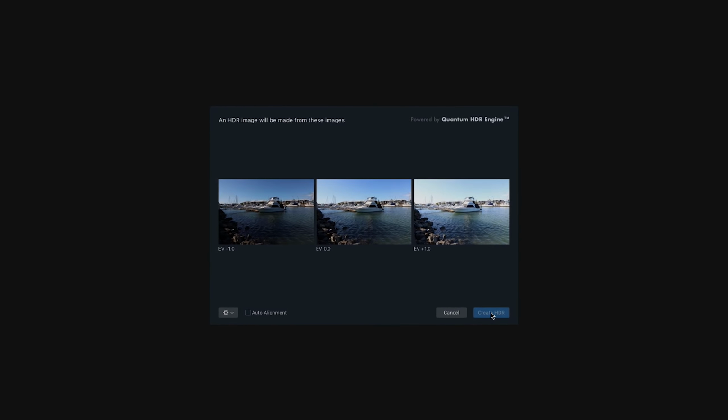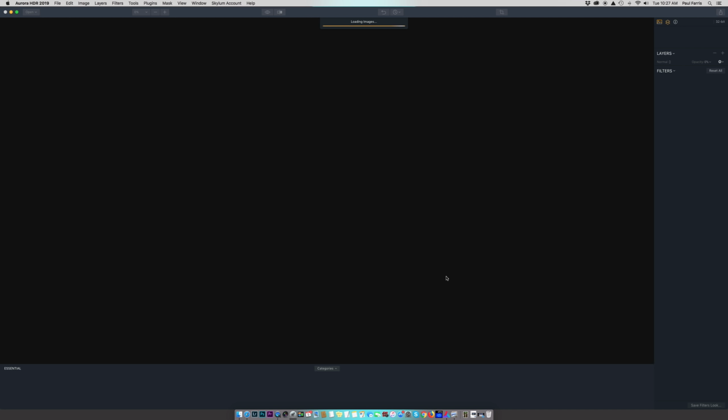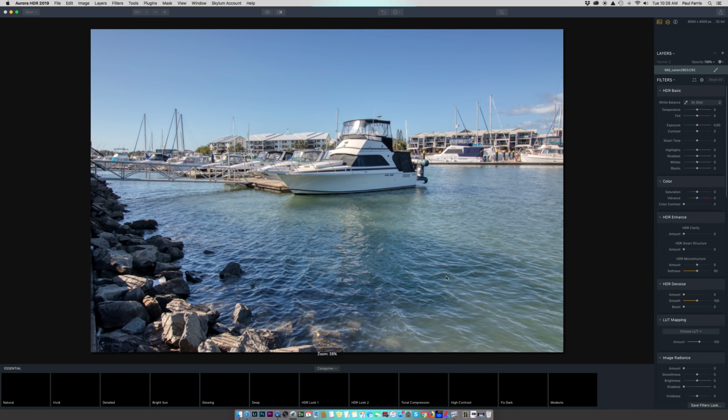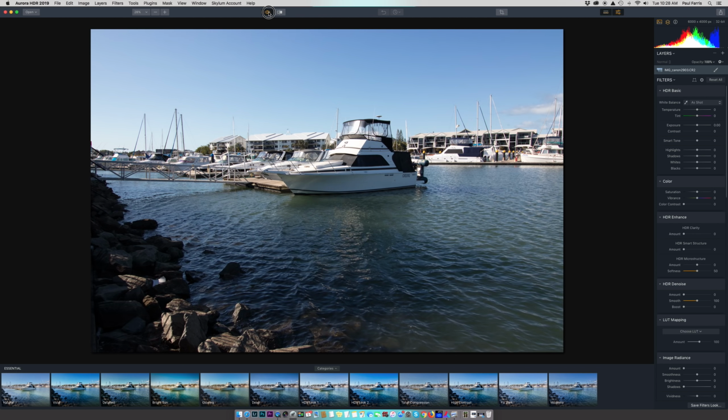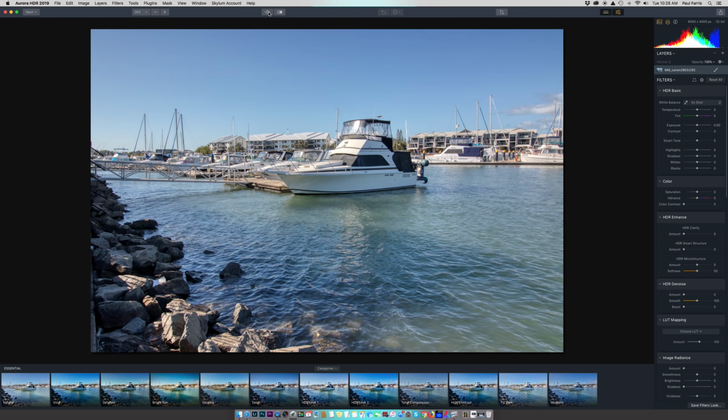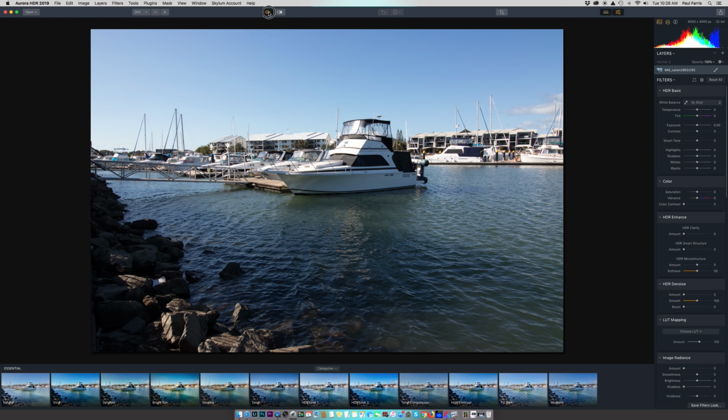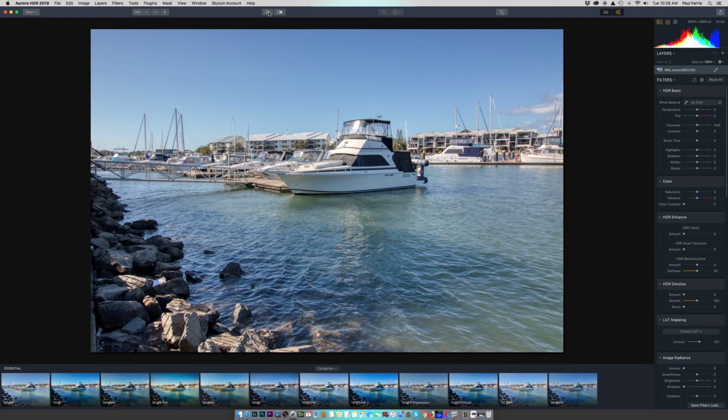Click on create HDR, and the software will begin to merge these images into one single HDR image. This will take a few seconds. So here's our image, and wow, already it looks pretty amazing. To give you an idea, if you go up to the button at the top that has an eye symbol on it, you can show the original image. Unclick, and it shows the HDR version. So you can see from the starting image to here, there is already a big improvement.